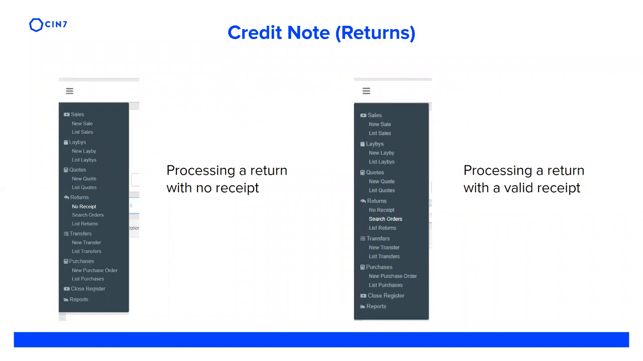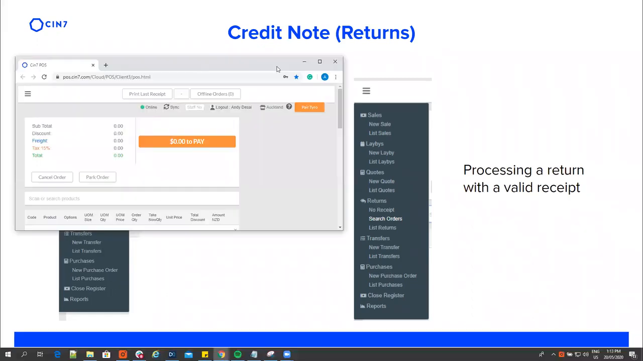So there are two ways to create a store credit. One is when customer has a receipt, and one when the customer doesn't have a receipt with them. So I will show you both the methods, like how you can use that in your point of sale. So I will just hop over to my POS screen here.